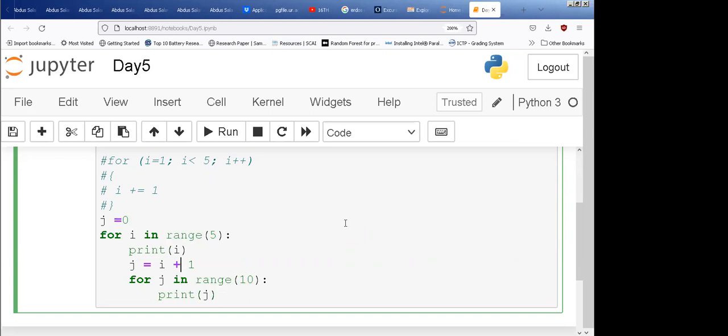So I want I to go from. So for I in range 5 means I will go from 0 to 5. Range 5 is a list that has 0, 1, 2, 3, 4, starting from 0 up to but not including 5. So for I in range 5 is the same thing as saying for I in 0, 1, 2, 3, 4.